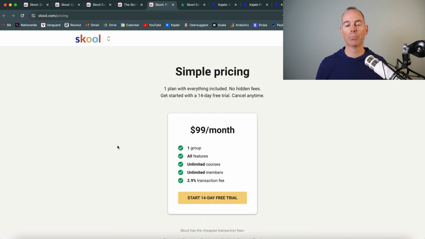So having a look at the pricing then, it's a really, really clean and simple pricing structure. It's just $99 a month. But point to note, this is $99 a month per community. So if you had more than one community, you would have to pay another $99 a month. So it's one group, all of the features. A really, really good bonus is you've got unlimited courses and unlimited members. So that's really, really good. But you must note that it's a 2.9% transaction fee.